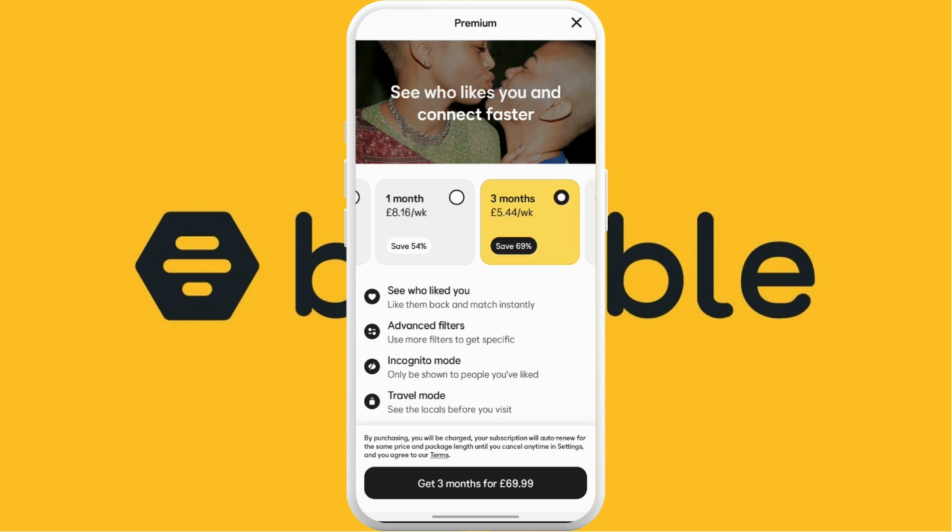After that, the profile you accidentally swiped left on will reappear, which will allow you to swipe again. So that's how you can easily undo a swipe on Bumble.